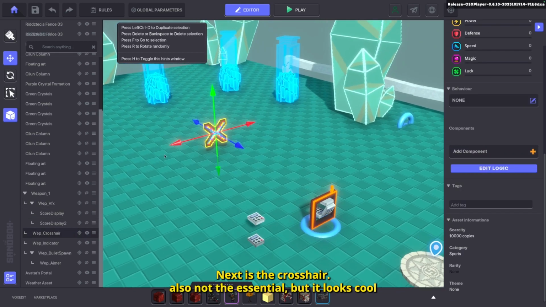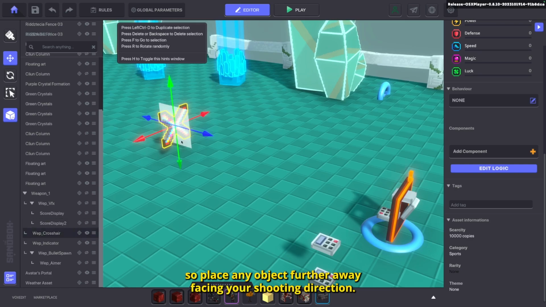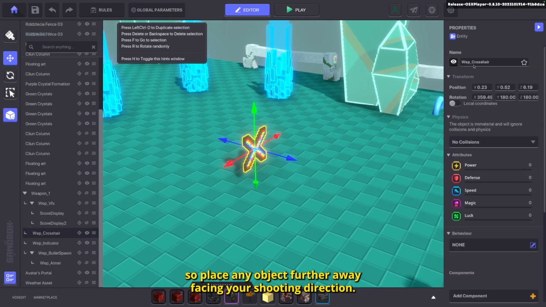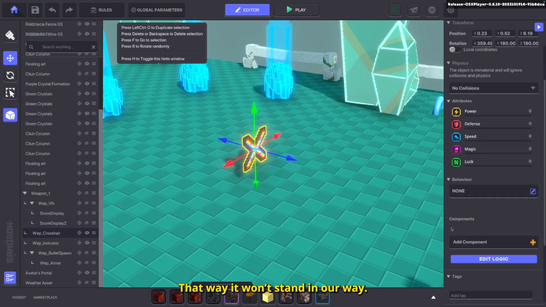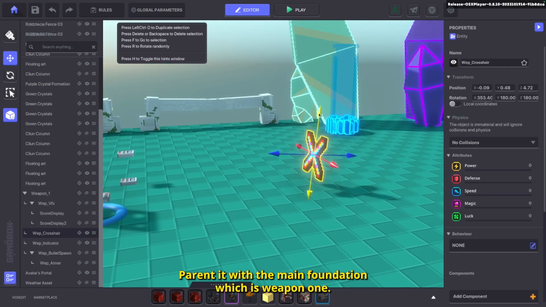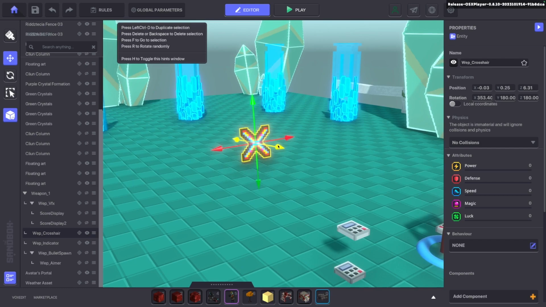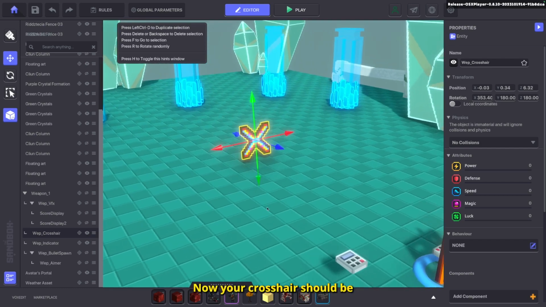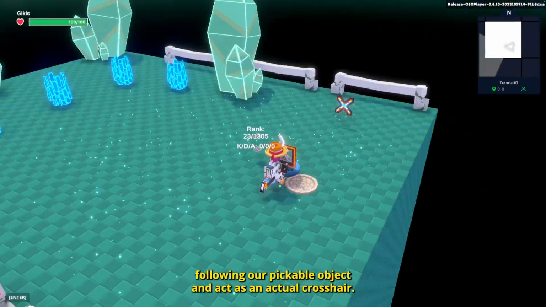Next is the crosshair. Also not essential, but it looks cool. So place any object further away, facing your shooting direction. Name it Web Crosshair, set it to no collisions. That way it won't stand in our way. Parent it with the main foundation, which is Weapon 1. Now your crosshair should be following our pickable object and act as an actual crosshair.